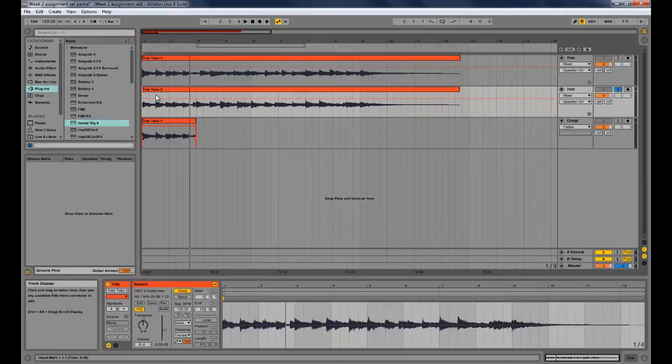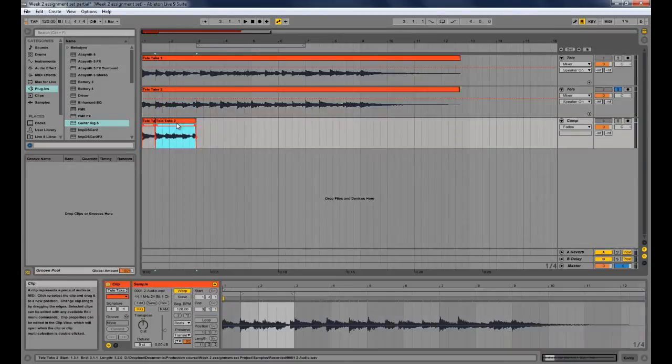So if we click in the middle of bar 1, hold down Shift and click at the end of bar 2, hold down Control and drag that into our comp track, we've now got that. Now Ableton actually does something that makes life a lot easier here. It creates a small crossover for us automatically.